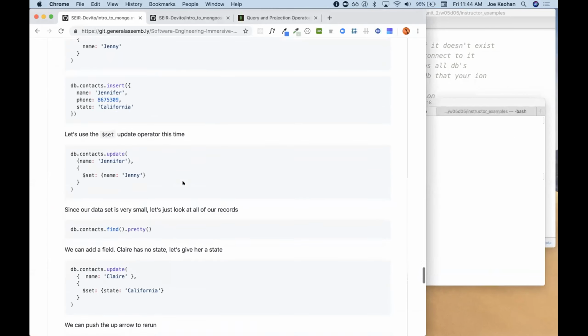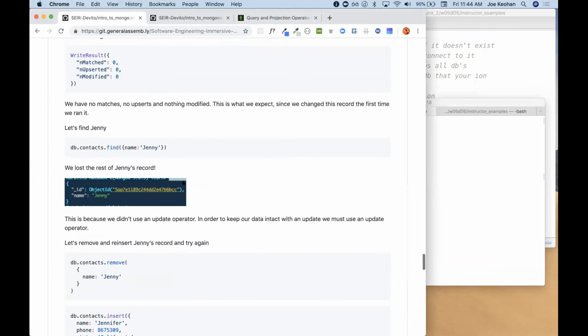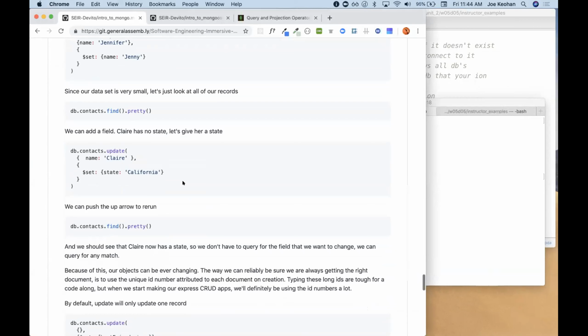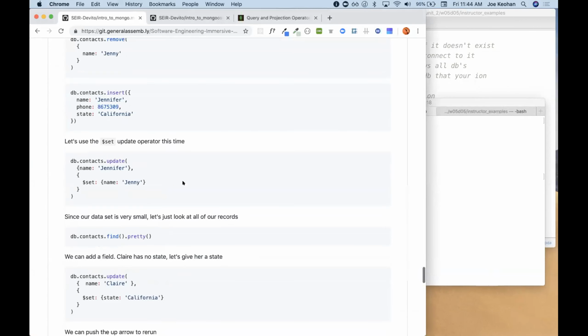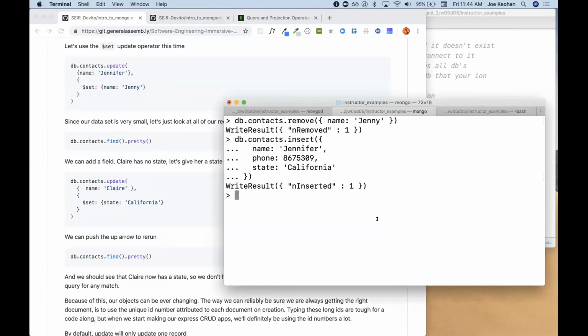So the next thing that we want to do here, where are we? Move Jenny. What's my place here? Update Claire, set California. Here we go. We're right here. We're at this set command right here. What I didn't show earlier is when we did the update, it wiped out all of the other properties.